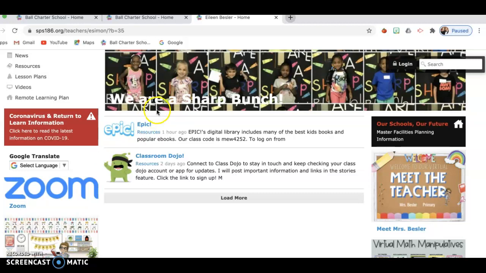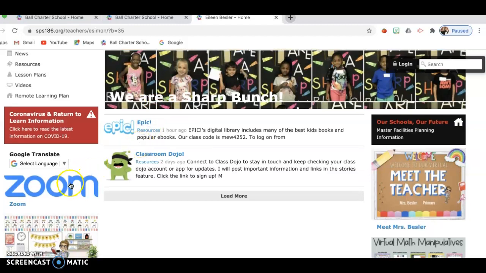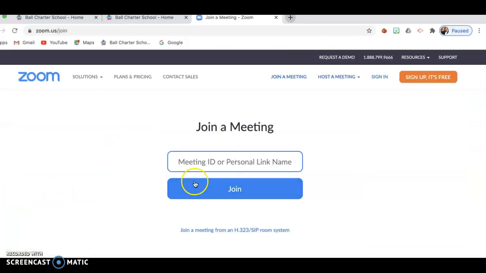But in order to log on to Zoom, you're going to click on the left hand side the icon that says Zoom. It is right at the top. So click that and it will take you to join a meeting. So right now we don't need a specific invite for each Zoom session, but you will just need our meeting ID and password. I will provide the meeting ID as well as the password in Classroom Dojo.